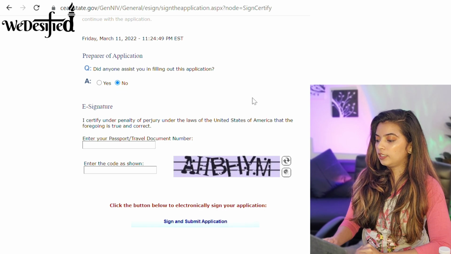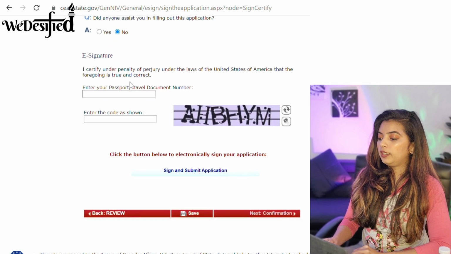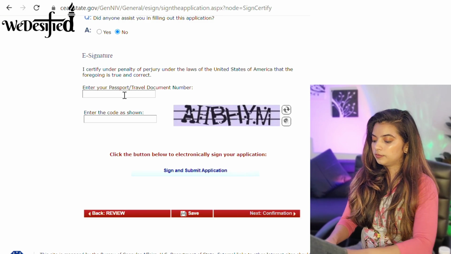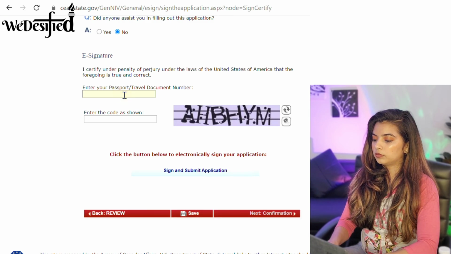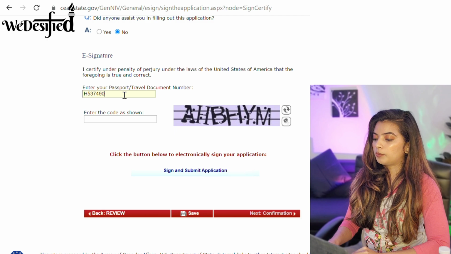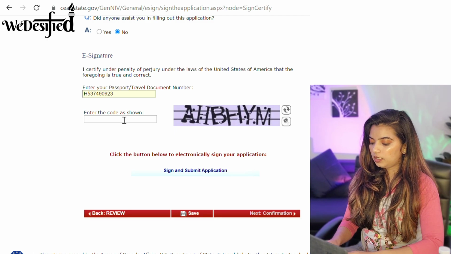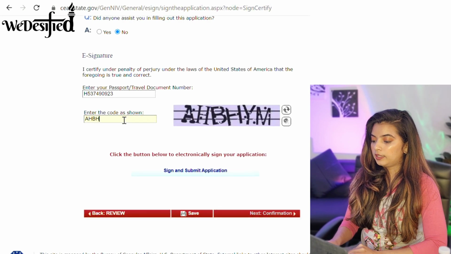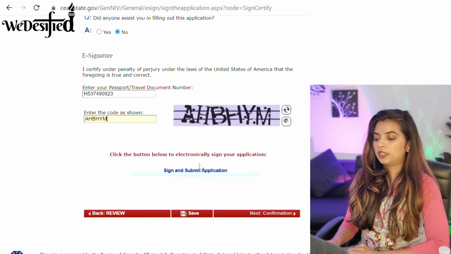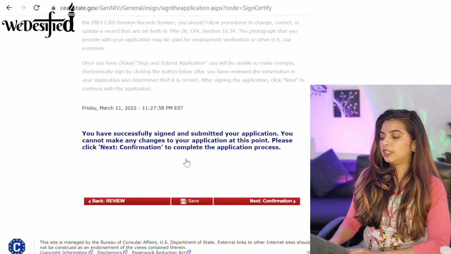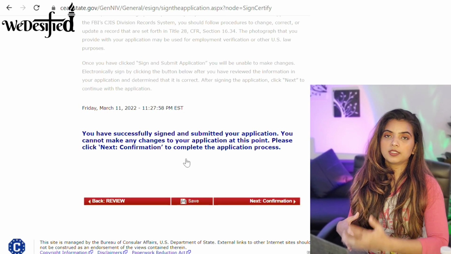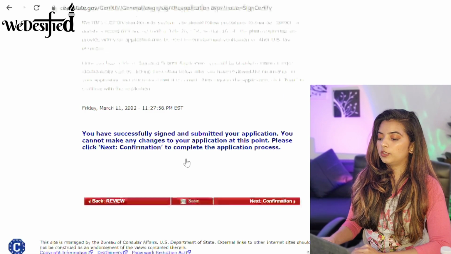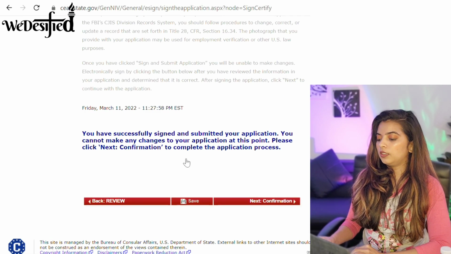And then for e-signature, you can simply enter your passport number and then enter the CAPTCHA code on the right, and then click the sign and submit application button. We have now successfully signed and submitted the application, and after this is done, we will move on to the confirmation section.